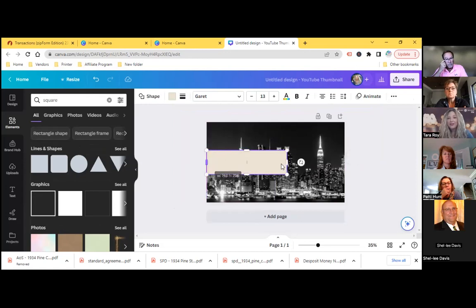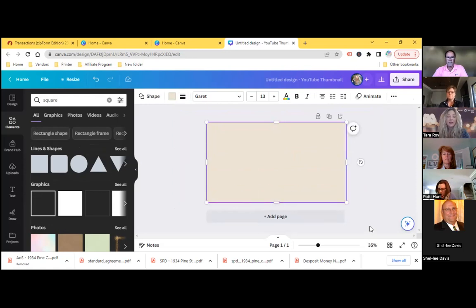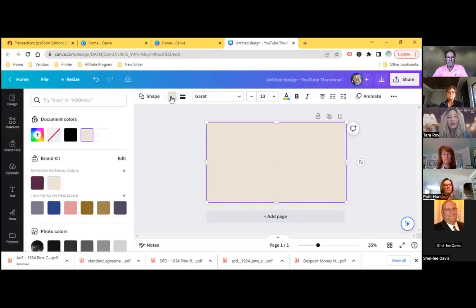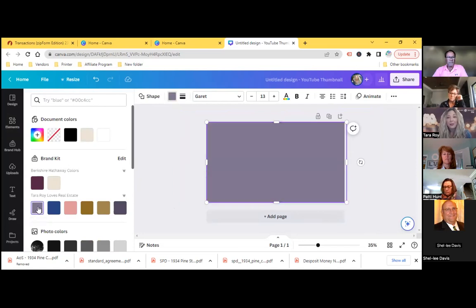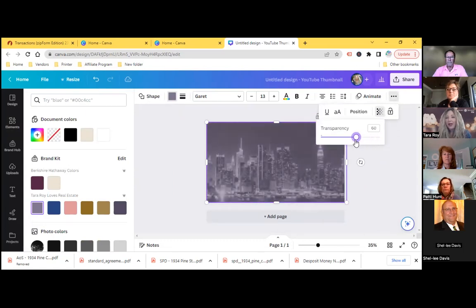I'm going to fill this entire screen. Doesn't matter what color the square is when we're getting started. I'm going to fill that square over the entire screen. I'm going to change the color of that square to purple. Okay, it's going to give a nice purple hue. And then what I'm going to do is change the transparency. I'm going to pull back that color so it's a little more transparent.